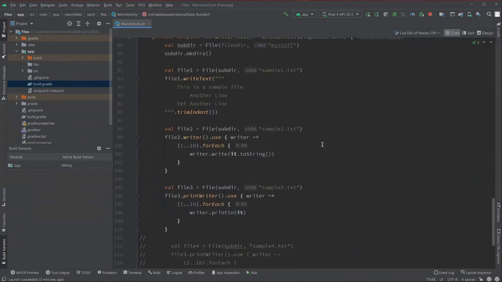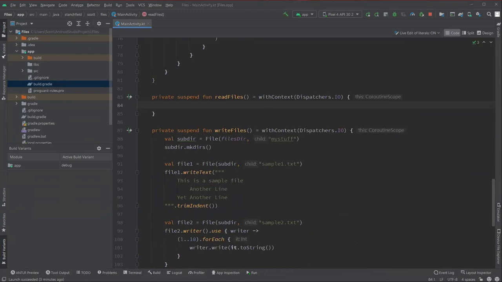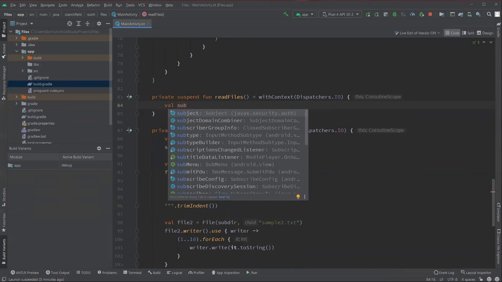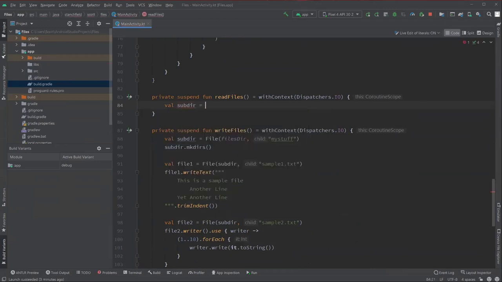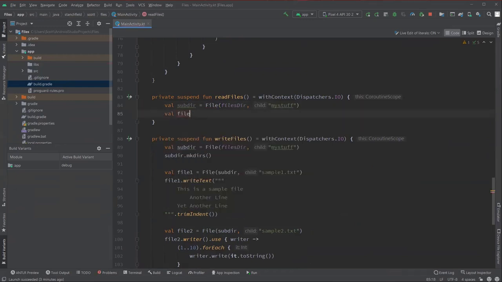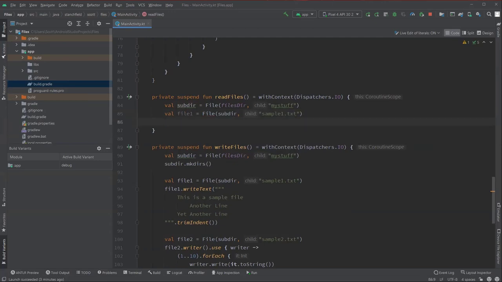Let's do this read. So we're going to do the same kind of thing we did before. I'm going to create a subdirectory. So we start with our files dir, so that's where our stuff is on internal storage. And my stuff is the directory that we're dealing with. I'm going to say file1 equals file subdir sample1.txt. And then I'm just going to read in that entire file and just blast it out.